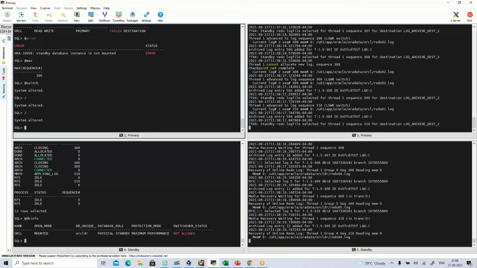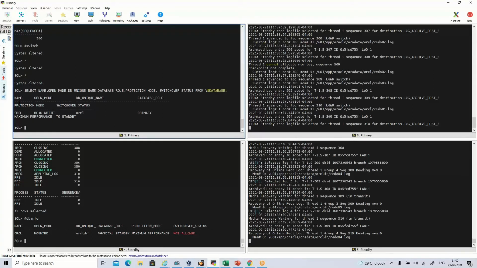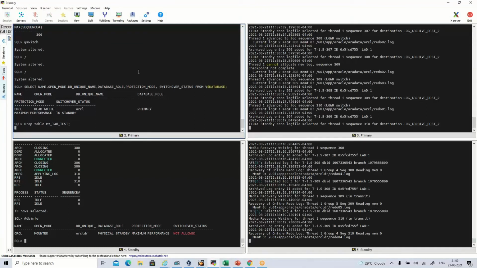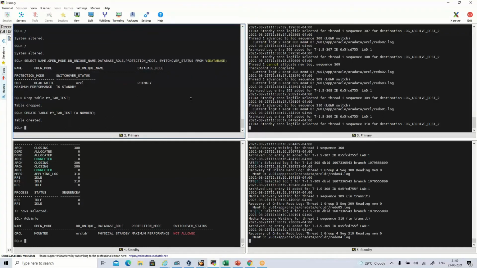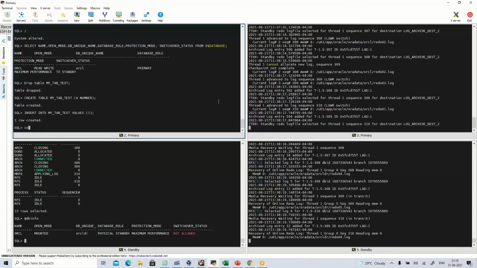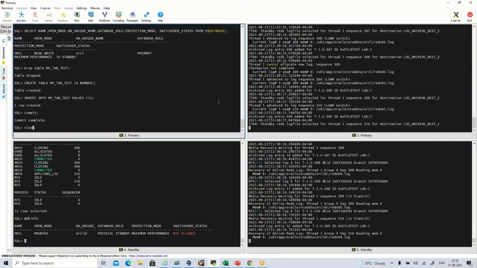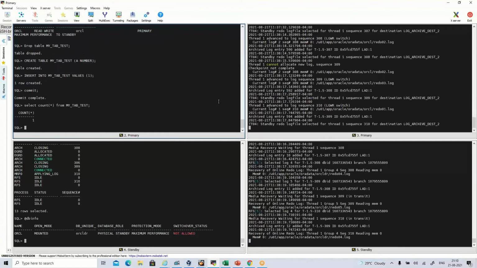Okay, so let's see what is the status of my primary site. That's the ORCL read write, the primary database, in maximum performance mode. Let me create a table here. I have created a table before, let me check whether it is there or not. Okay, I will create a table, my table test. Then I will insert some data into this and commit it. If I select count from my table, we can see one record here.